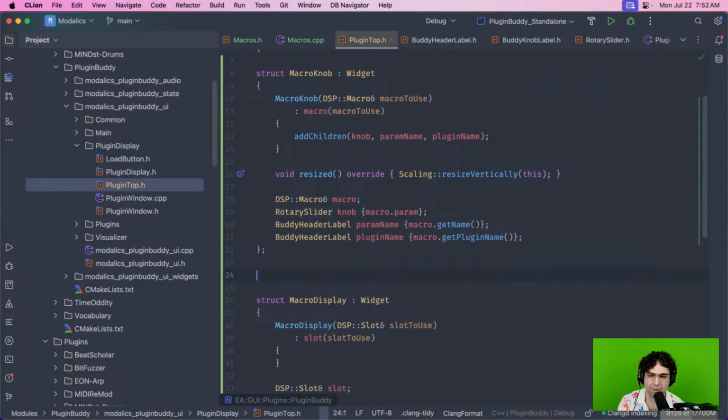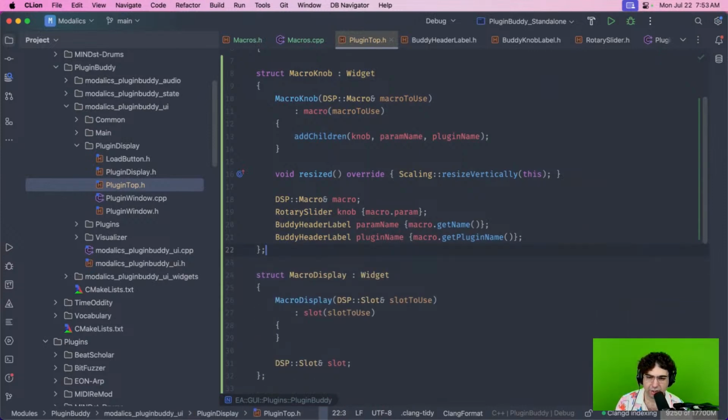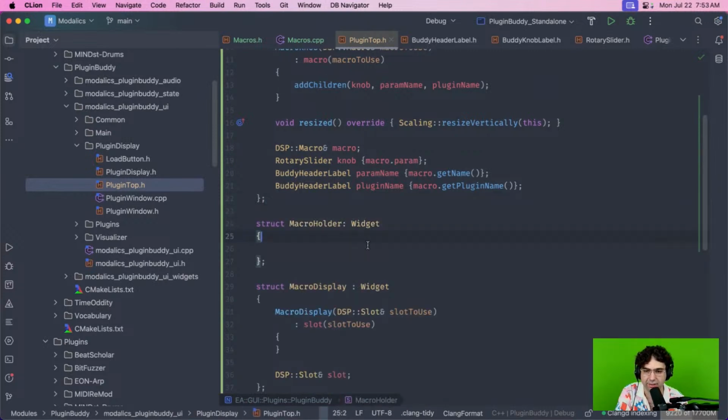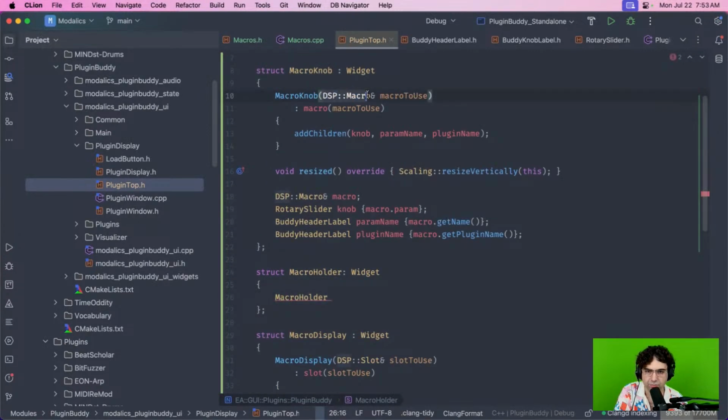So I probably need something like a macro holder. And what this would do, or you know what, I could do this here. I could just do that. The macro display. If something happens, can I do that? Not necessarily. Okay, so I need a way to make sure this gets recreated whenever something changes, whenever a mapping is updated. So I'll just do macro holder. This would just basically be this.